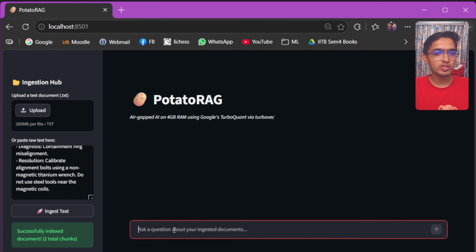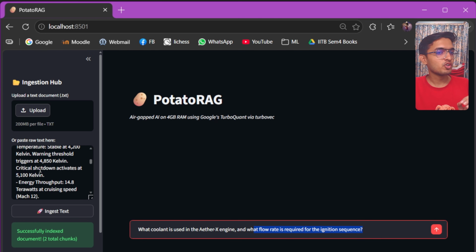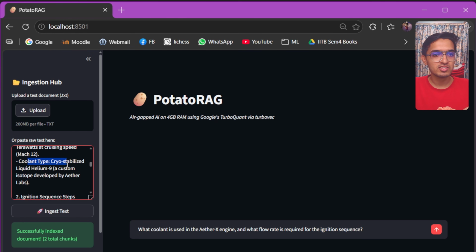Now for testing, I'm going to give a sample user query: what coolant is used in the EtherX engine and what flow rate is required for the ignition sequence. So if you look at the document, you will see that the coolant type is given as cryostabilized liquid helium-9. So let's see if the vector search is able to find this chunk and also respond to our user query. So just press submit here.